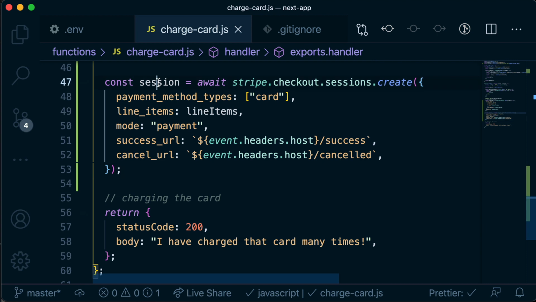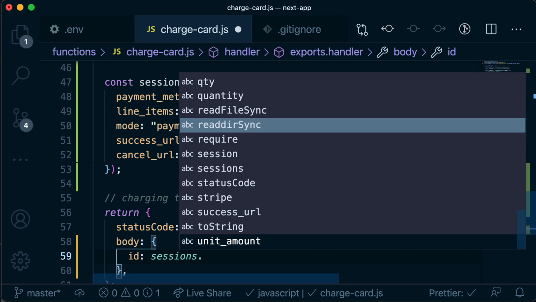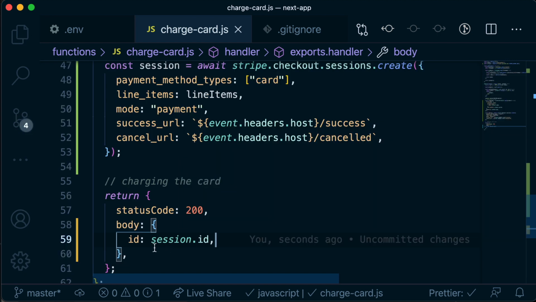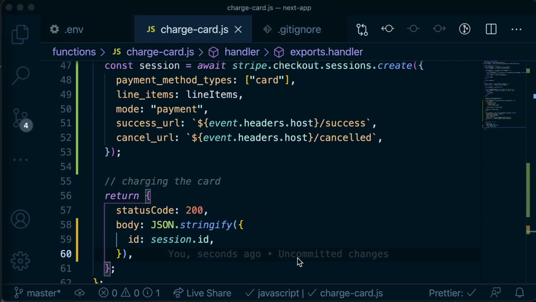So now we have a new Stripe session, and so that's what we're going to send back as the body of our request. So we're going to send back an object with an ID key set to our session.id. And since we're returning this as the response from our function, we can't give it this kind of complex JSON data type. So we just need to wrap that in a JSON.stringify, and that should do the magic for us. Great, so now we have our serverless function, which is communicating with Stripe in order to charge that card.